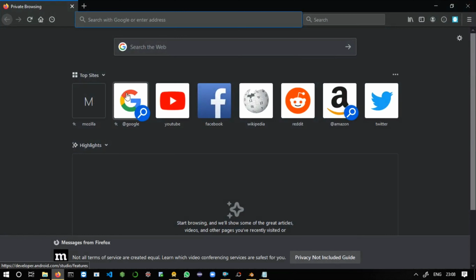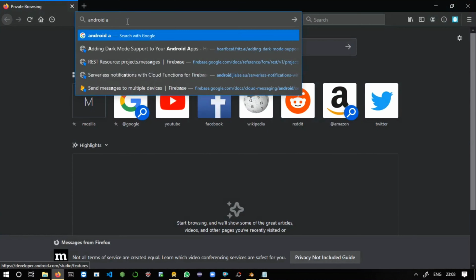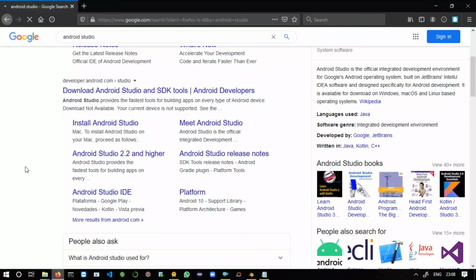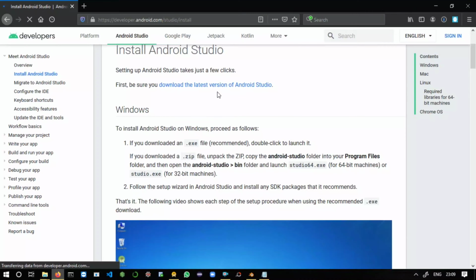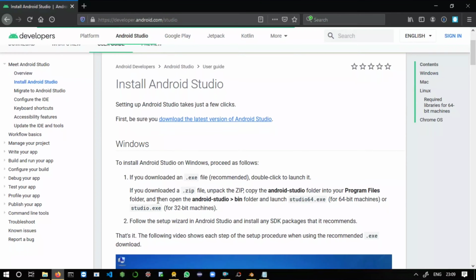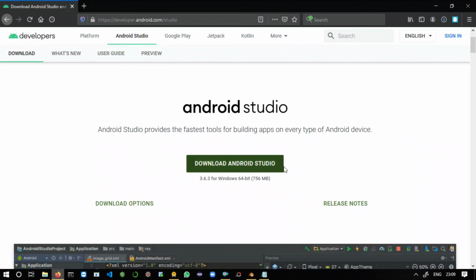Just open the browser and search here Android Studio. Then click on this link, install Android Studio. Just go down and download the latest version of Android Studio. Click on that link. Just download from here. Okay, so I have already downloaded Android Studio latest version, so no need to download again. Let's start the programming.